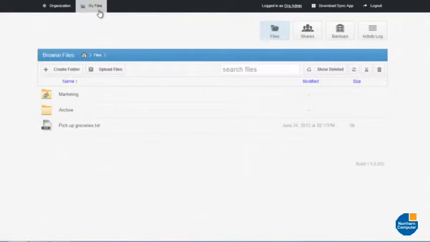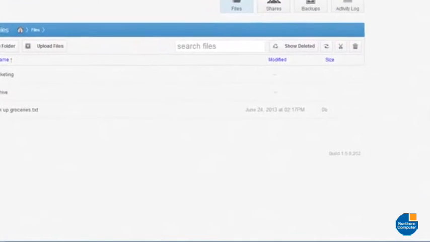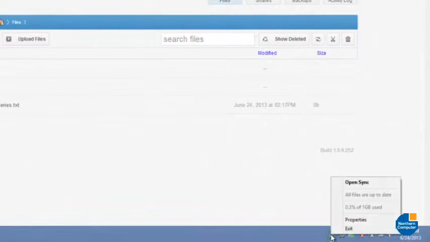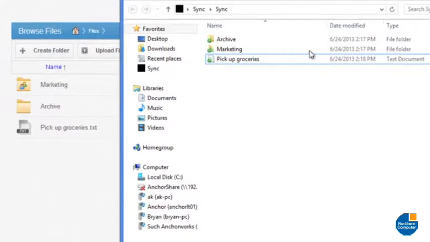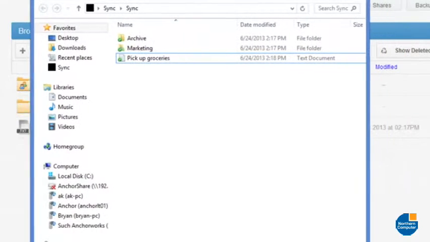This is where the employee would log in and view the files and folders that they are syncing to the cloud. In my system tray, you can see the current sync tool and the files and folders that are on my Windows hard drive. In the cloud view, you can see that the files I have on my local hard drive are the same and are synchronized.